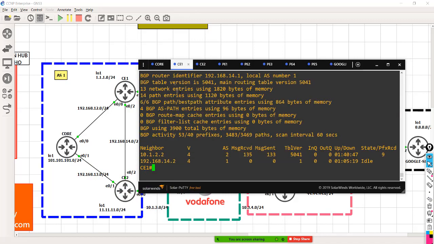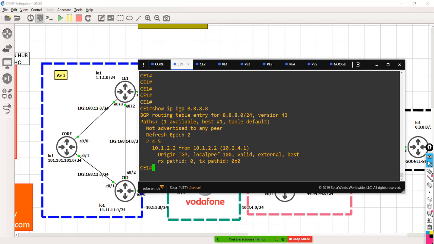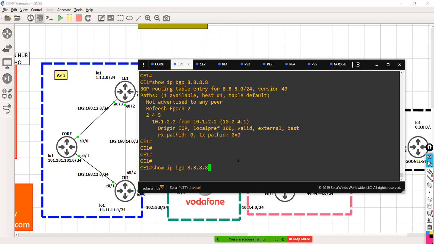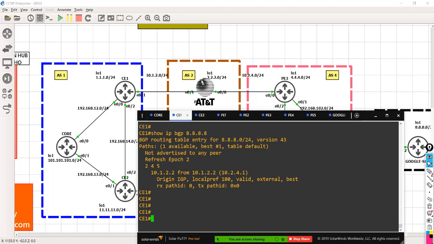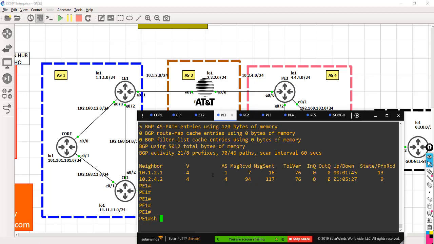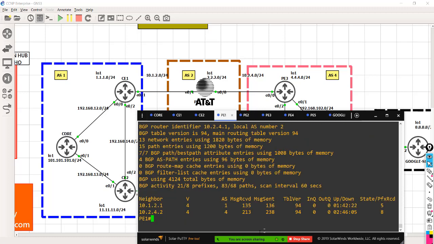Okay, so the traffic from C1, let's see show IP BGP 8.8.8. Okay, so you will see the AS values, you will see all different parameters, local preference. This is the best path. Okay, and from here the traffic went towards the AT&T AS2, where the router is labeled with P1, provider end.